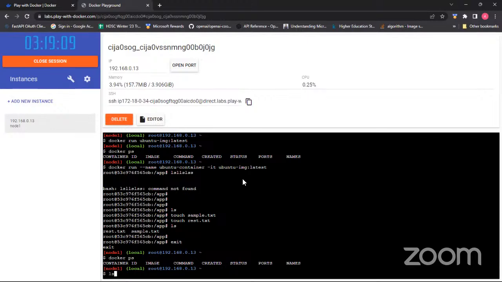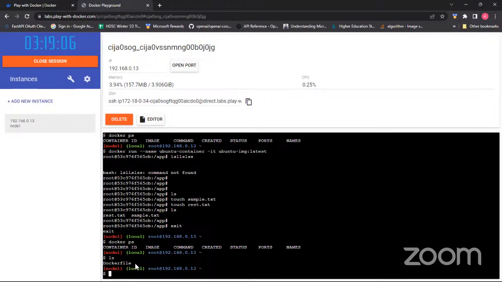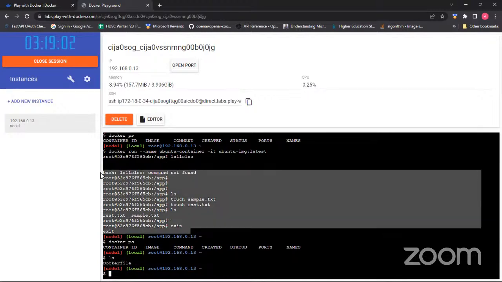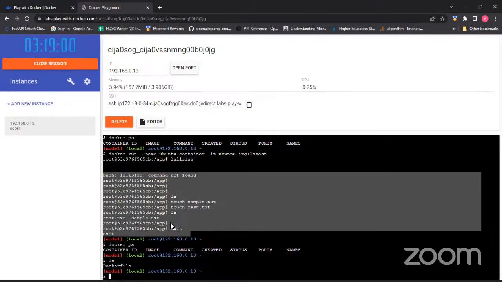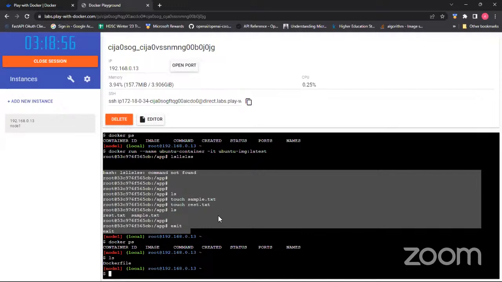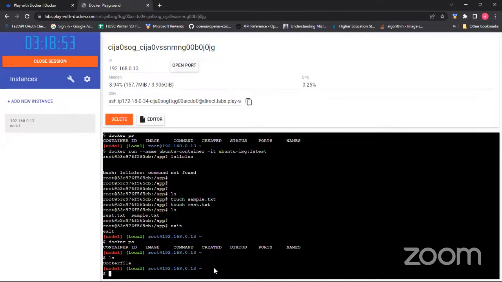But if I do an ls now, you can see what we have here in the Docker file. Everything that was created in this instance was done inside the Docker file, and does not have any correlation with what we are doing outside the Docker file.